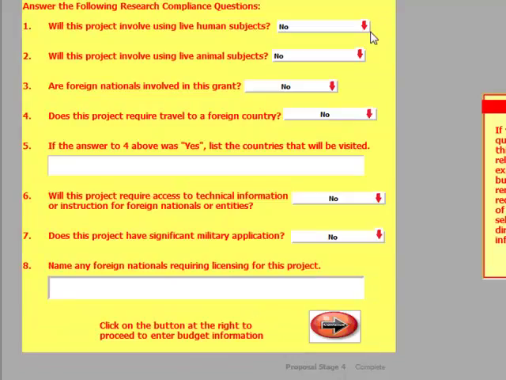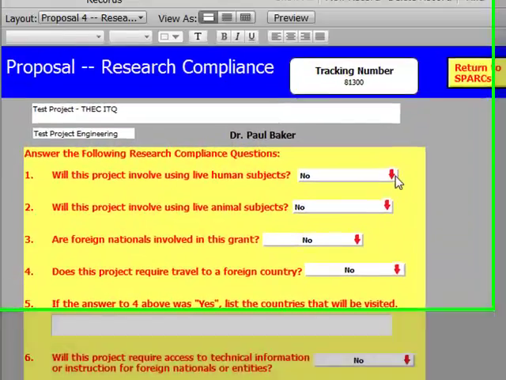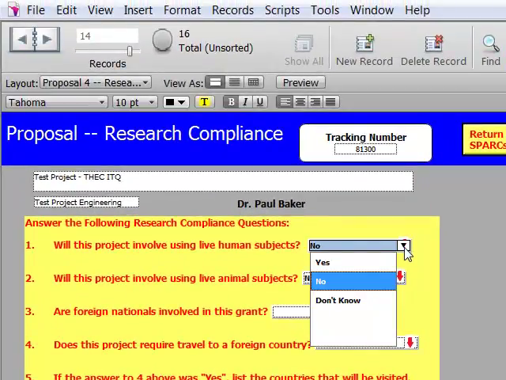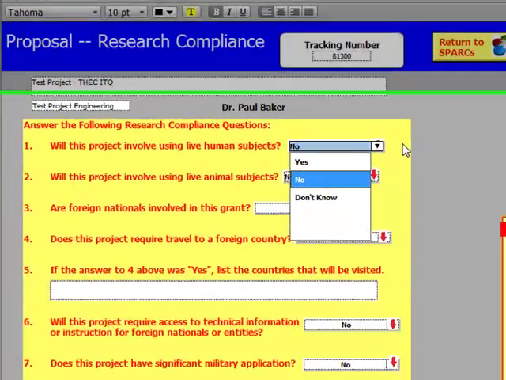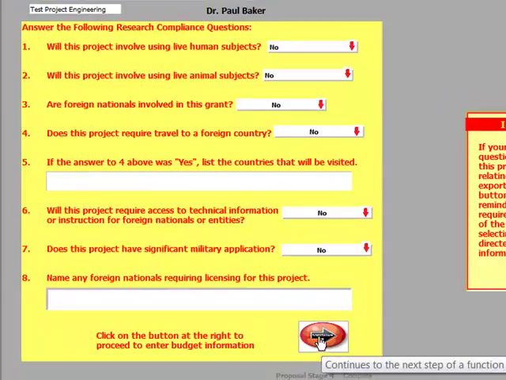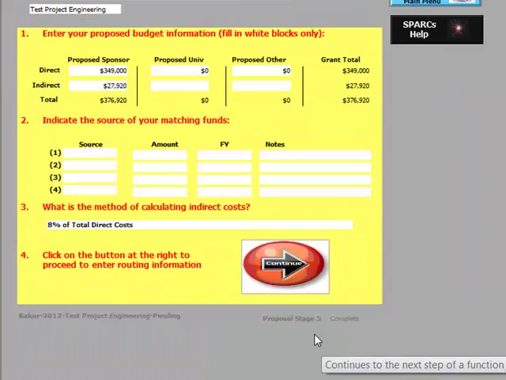You are asked to answer a few questions regarding research compliance, and if you do answer yes or don't know to any of these questions, a series of scripts will begin which will generate reminders to your PI that they have these issues that were identified that must be addressed prior to the project's beginning.